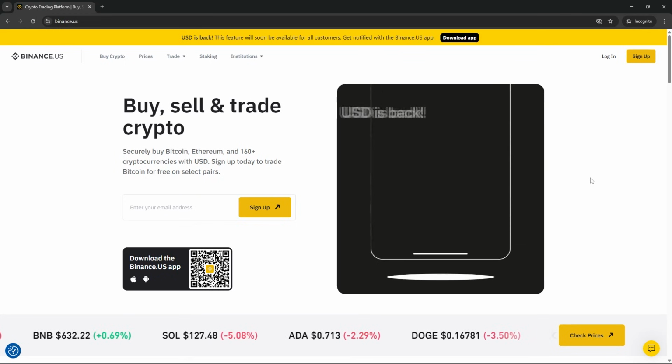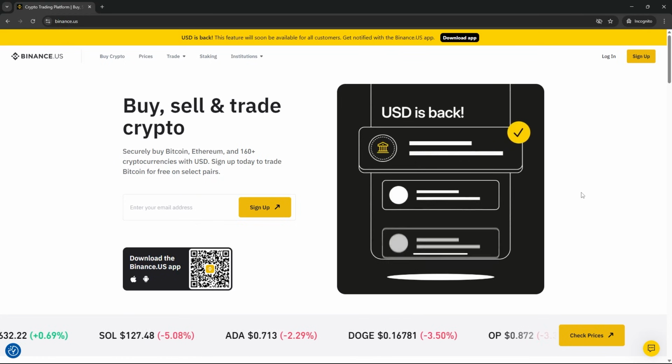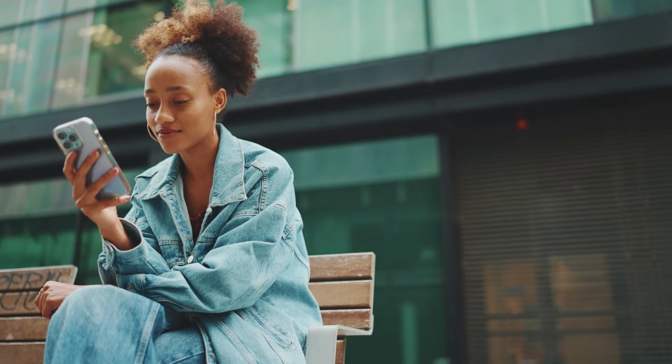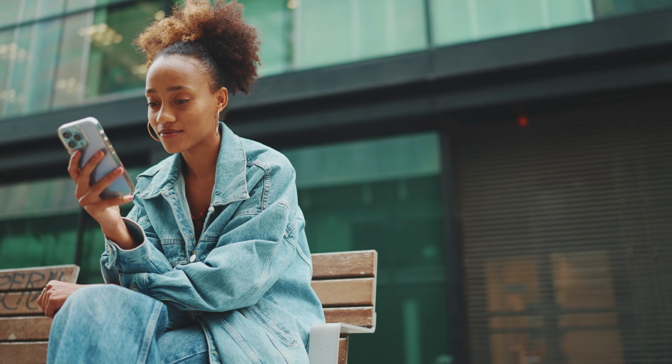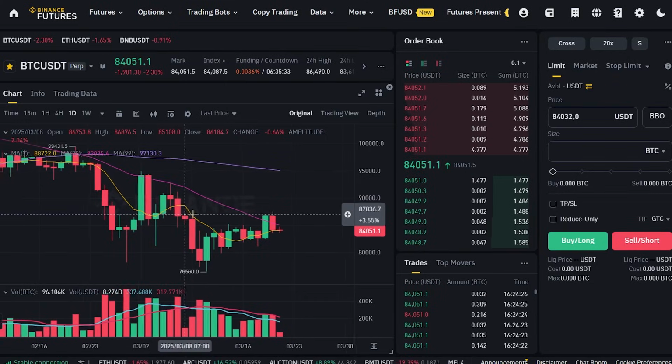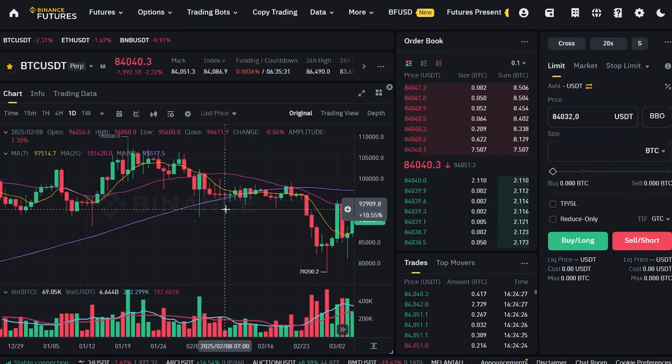Now, as you might know, the US has its own version of Binance, Binance.us, but it's not available in all 50 states, including Alaska, American Samoa, Connecticut, Georgia, Guam, Maine, Northern Mariana Islands, New York, North Carolina, North Dakota, Ohio, Oregon, Texas, US Virgin Islands, Vermont, Washington. So as a US resident, you won't be able to access Binance.us from those states or the main Binance.com, where you'll find over 500 options included in the main service.